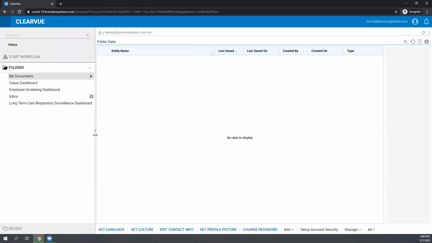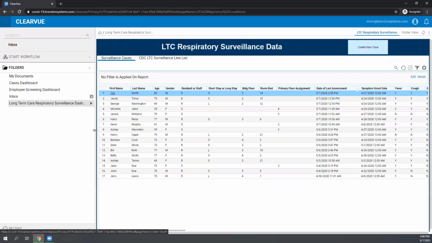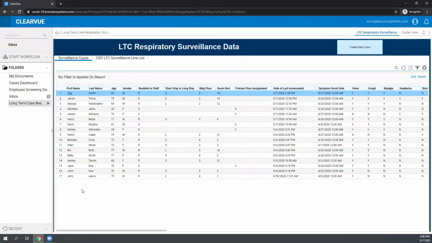And you'll notice that one of the dashboards listed there is the long-term care respiratory surveillance dashboard. Whatever you see when you log in is driven by security. So depending on the type of user, you can show them different dashboards. This is the one for the LTC surveillance list. What we're looking at here now are all of the cases in the long-term care facility that currently have been tracked as a potential respiratory issue. So this could include both residents and staff members.